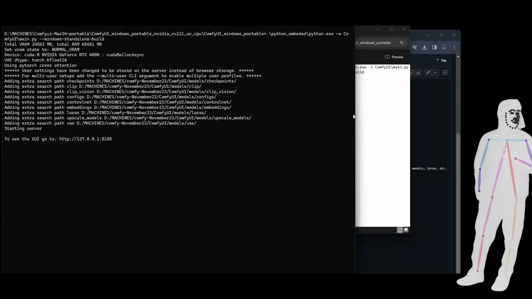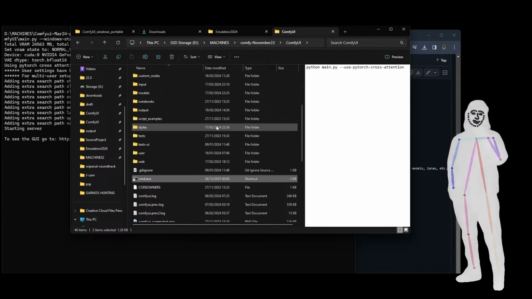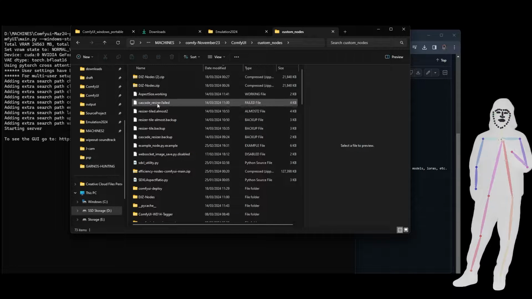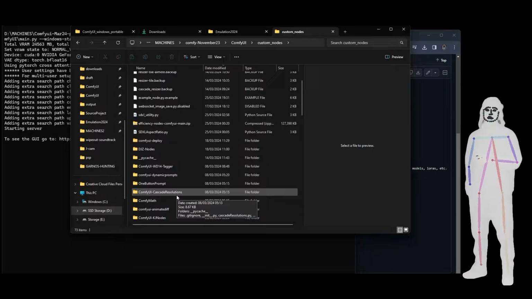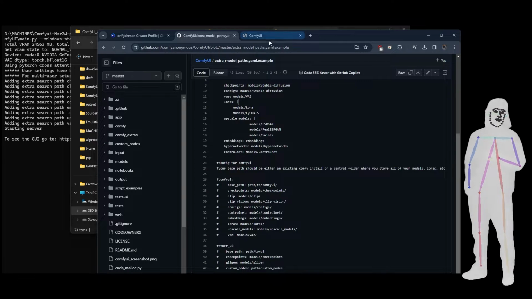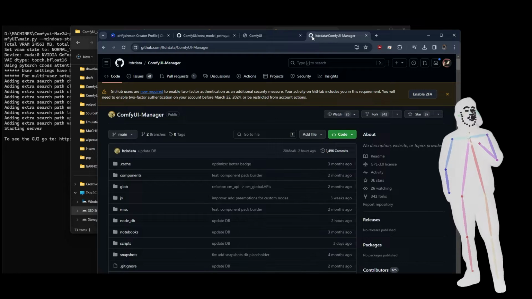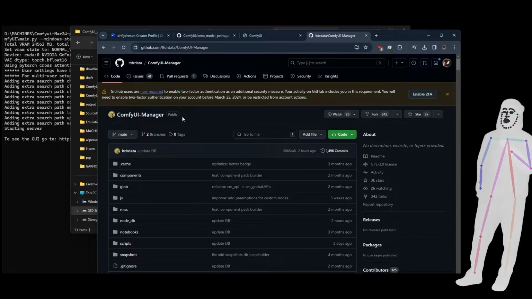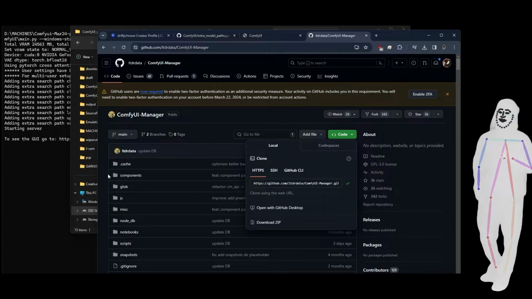So now what I want to do is take a look at my old ComfyUI, and then I'm going to make a shopping list of all the custom nodes. Now, first thing you want to do is grab the ComfyUI Manager. That's the first one. Okay, and we will take the copy of that.